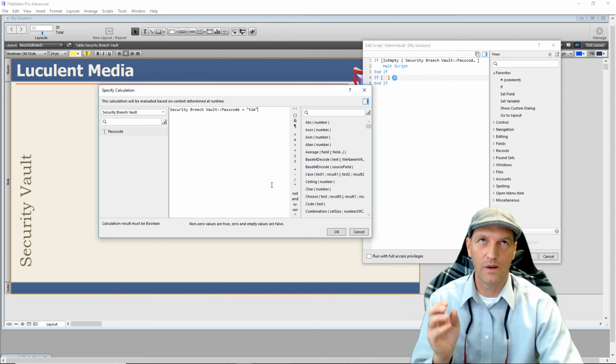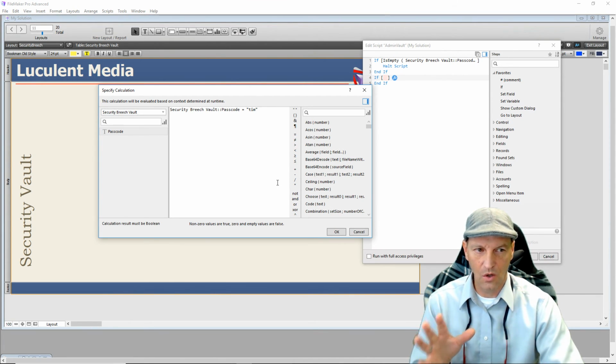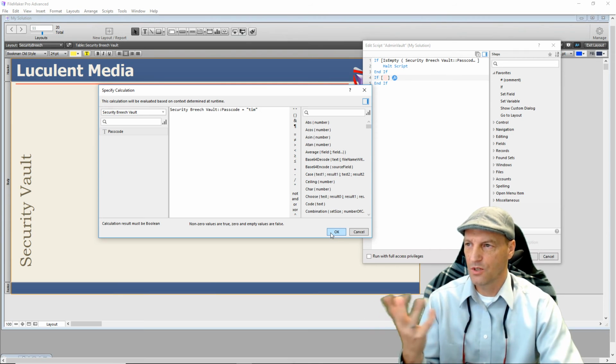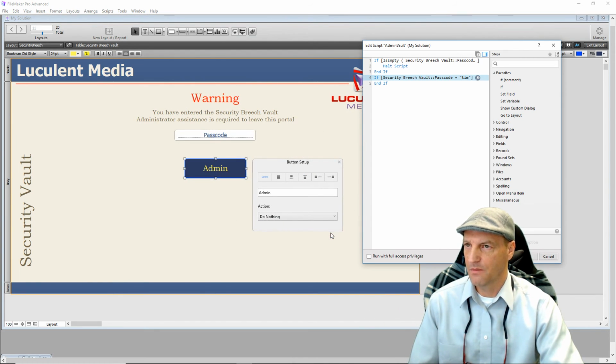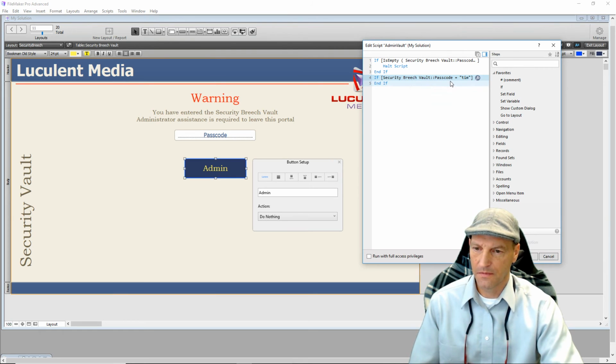So like you could generate double dollar signs, which is a global variable. If you generate a global variable, you could put your global variable in there. But right now, I'm just going to do my name. So if the security breach is Tim, then we'll go back to the main menu, right?